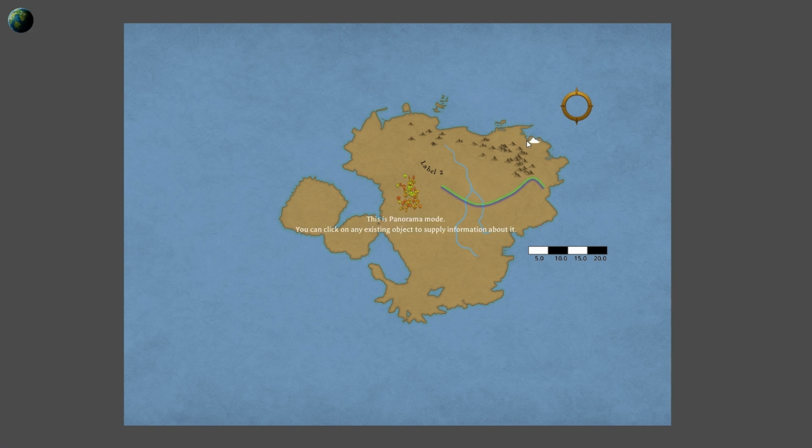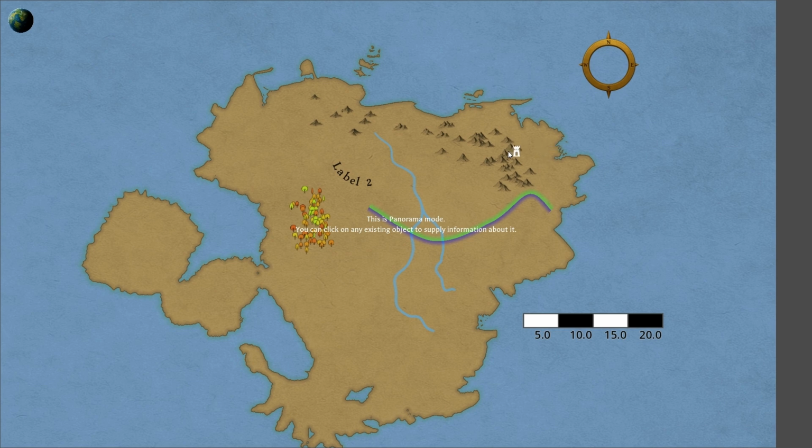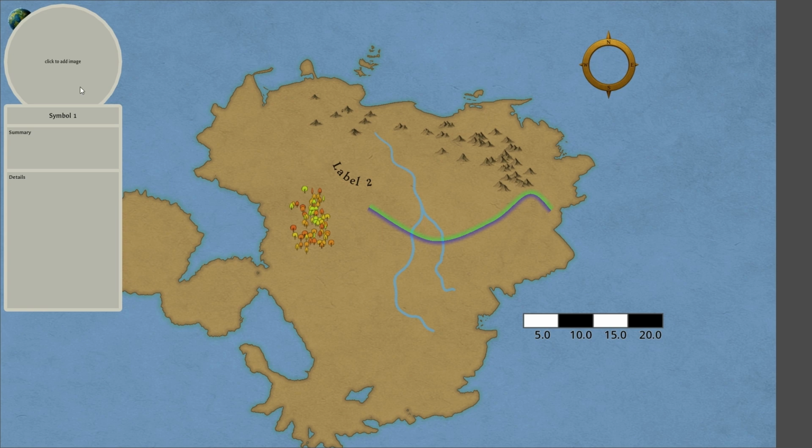Last is the panorama mode. Here you can select any of the objects that you have minus the overlays. So you cannot select wind roses, but you can select land or this mountain range, for example. And that will give you a window where you can add an image or where you can put in text and change the name. So this is kind of for you in your world to give a description to your different features.